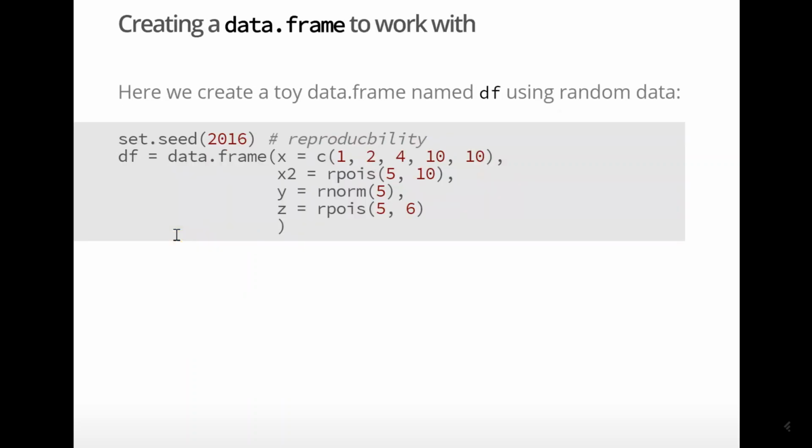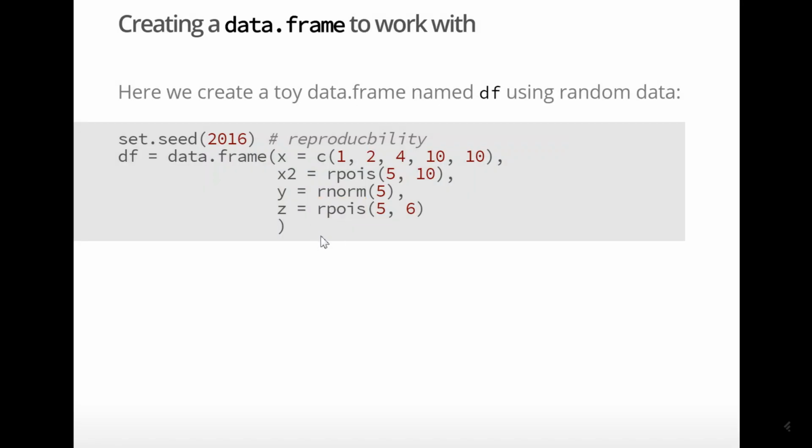So let's make a little toy data frame so you can see how this works in two-dimensional space. I'm going to collect a vector. This is just a little shorthand notation for sampling random numbers. I'm taking 5 random Poisson variables, 5 random normal variables, and 5 random Poisson variables. And so let me just run this.